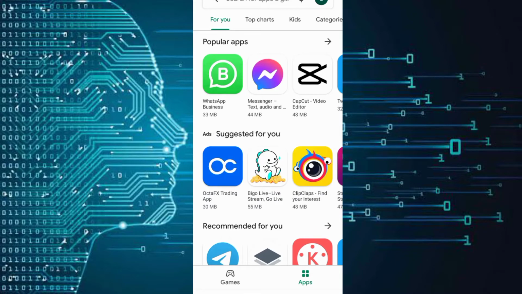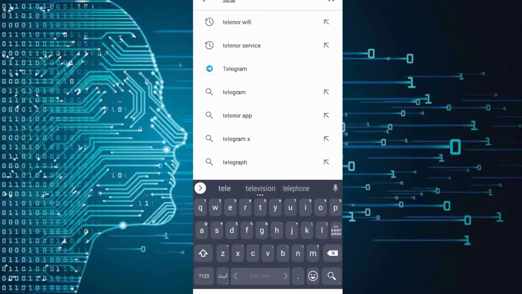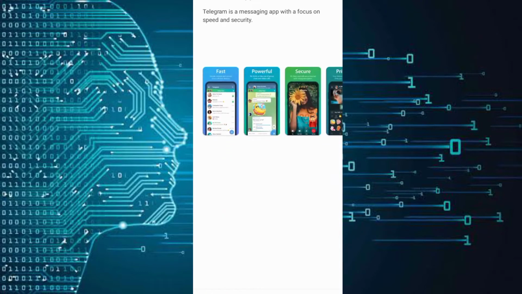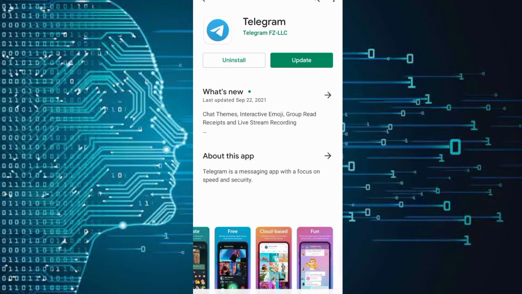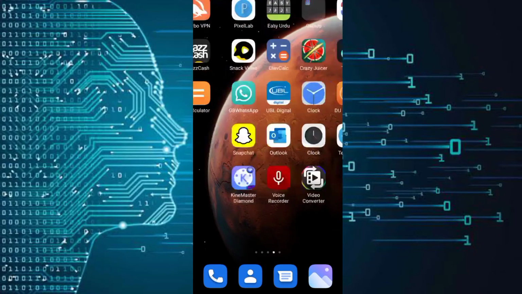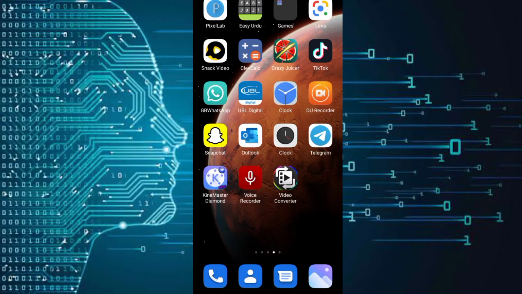First of all, I will show you how to download the Telegram app on your mobile phone. Open your mobile Play Store and search for Telegram. You can see that the Telegram app is here. I have already downloaded the Telegram app on my mobile phone. If you have already downloaded it, you can open it. If you don't have it installed on your mobile phone, kindly install the Telegram app first. So simply I will open the Telegram app on my mobile phone and I will tell you everything about it.